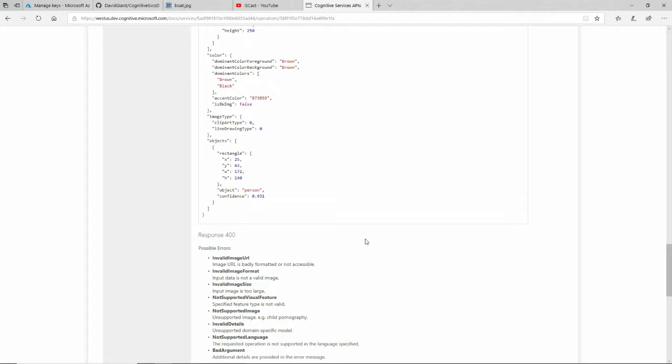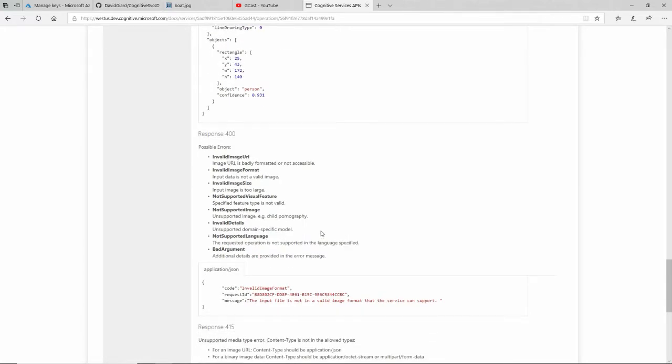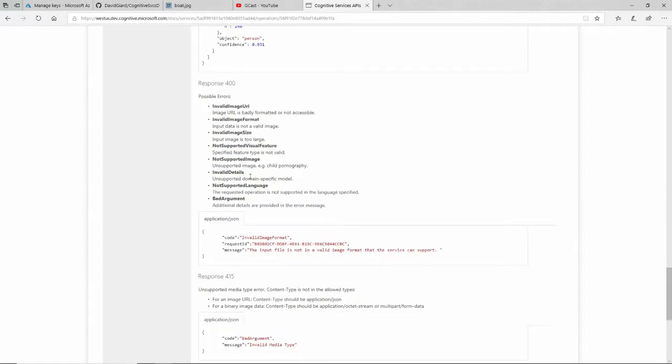Now it could be there's an error. Maybe you made a mistake, or maybe the service is down, or something. And here's some common errors right here. Maybe you gave it a URL that either doesn't exist or it's behind some password or a firewall or something like that. Maybe you put something internal to your organization. I can see it, but Cognitive Services can't. Maybe the format is wrong. You try to send some proprietary image, or maybe the size is wrong. It's more than 4 megabytes.